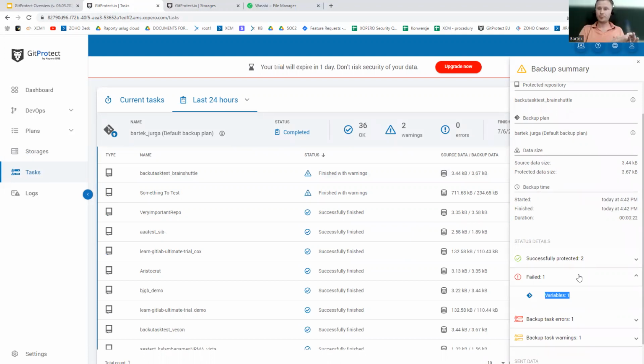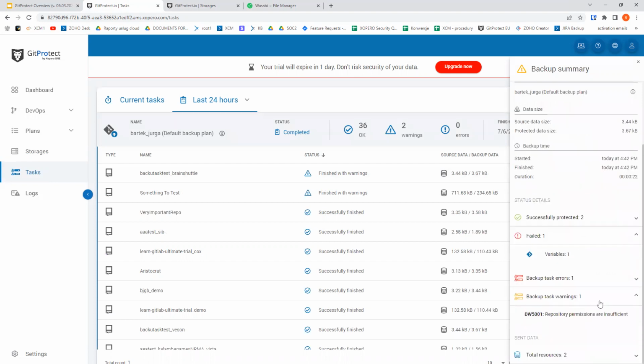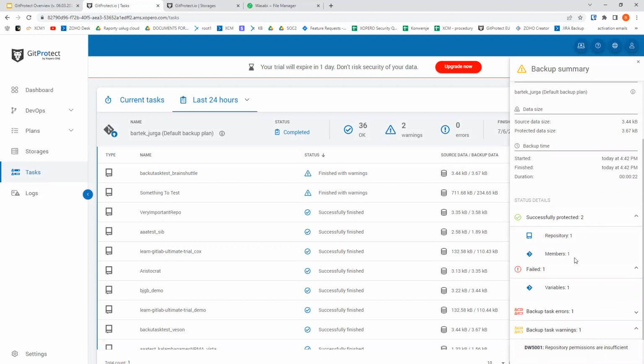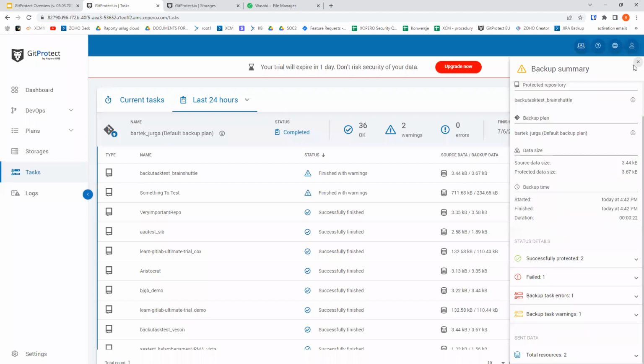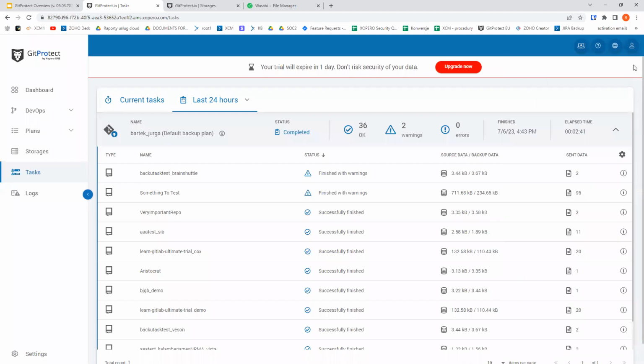So if the backup is positive, that's fine. But if the backup is not positive, and there are some warnings, errors, or failures, it also gives you information about the nature of such warning. And as you can see here, repository permissions are not sufficient. So this is something I need to improve on my GitLab account. But when it comes to the repo itself, it's protected. So I can be sure that if the repo is deleted, for example, I will be able to restore it.